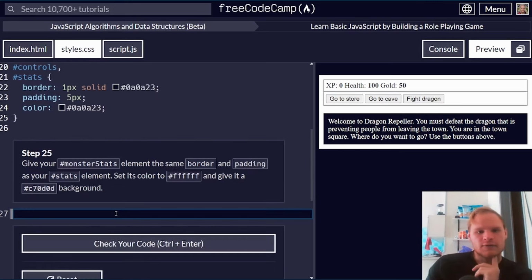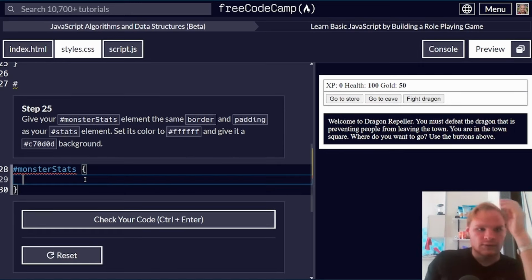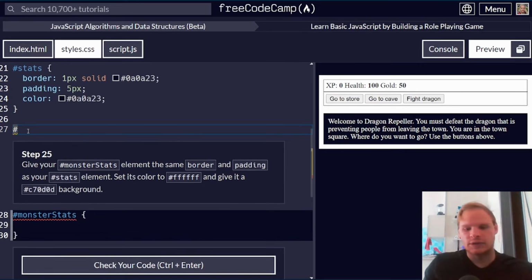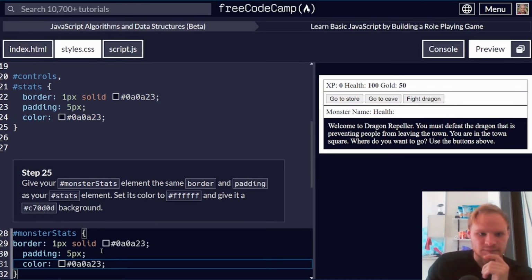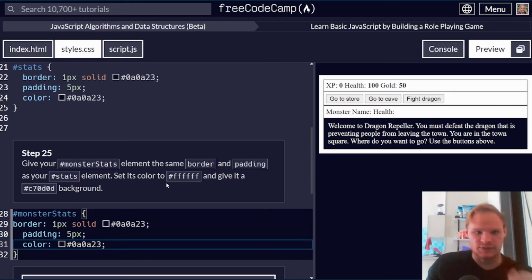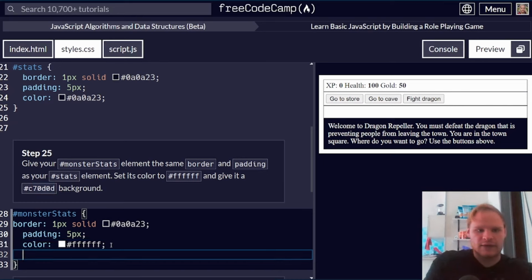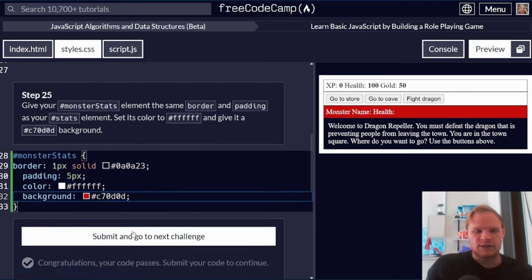Give our monster stats element the same border, padding, and stats elements. Let's grab this. Give it the same border and padding. Set its color to white, and then give it a background of this. A background color or just background? Doesn't matter.